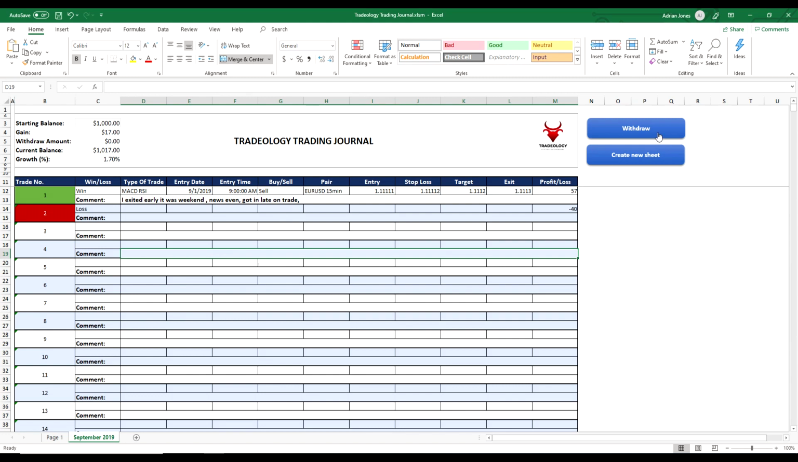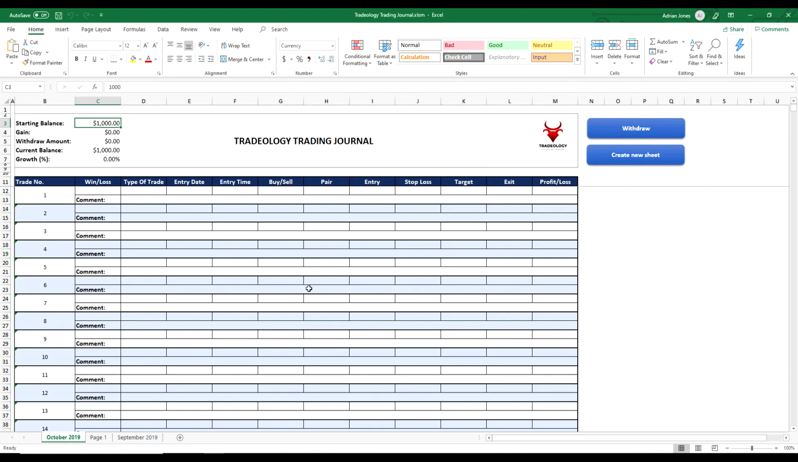Now, there's a few other things here. On the right-hand side, you'll see there's an option to withdraw. So if it was a live account, for example, and you decided to withdraw $100 at some point, you'll see that this will include that in there as well. You also have the option to create a new sheet. You see at the bottom here, you've got different tabs, and you might decide that you can do this on a monthly basis even, or create a few of these sheets and do them on different bases. But let's just say we decided to create a sheet for October.